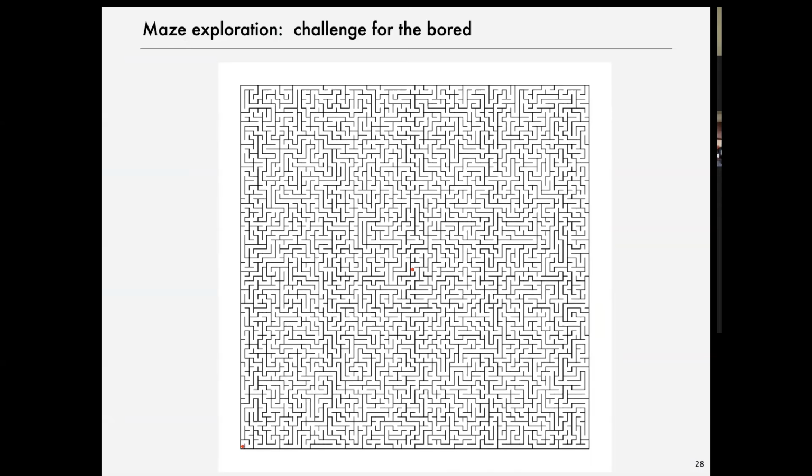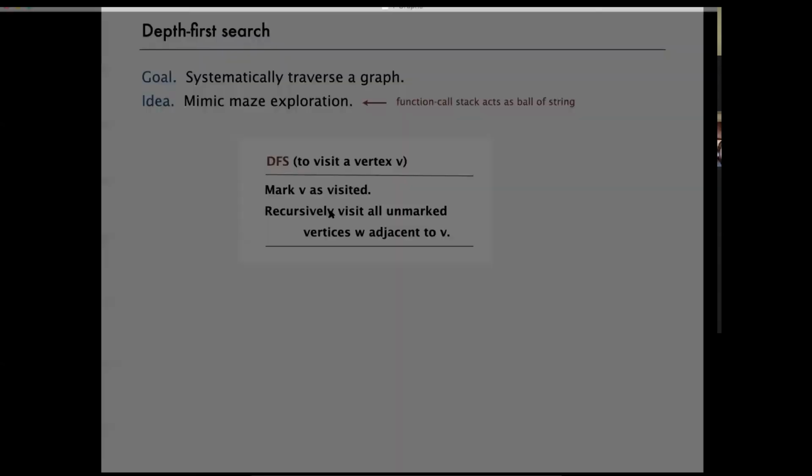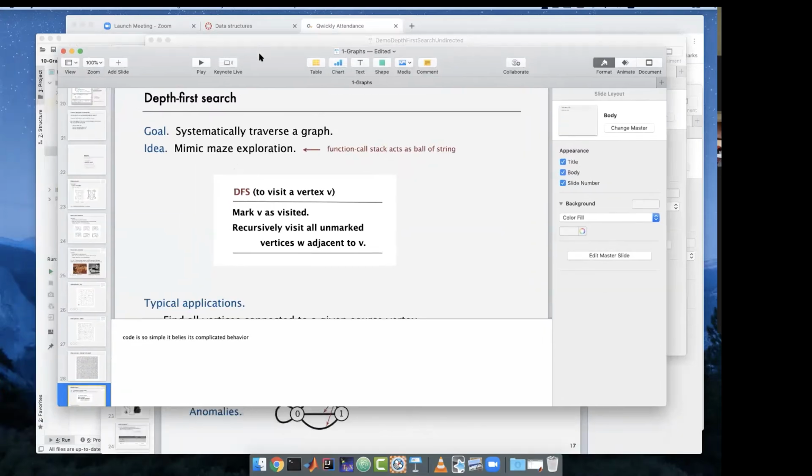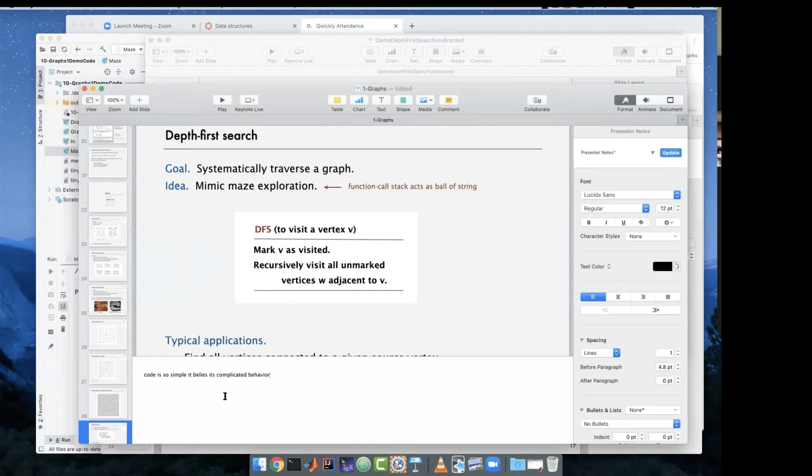You can have larger mazes. You can experiment with the code that you already have and increase the size of the maze if you'd like. Here's the depth first search. It's remarkably simple. I'm going to run a demo of depth first search, but the code itself is remarkably simple.